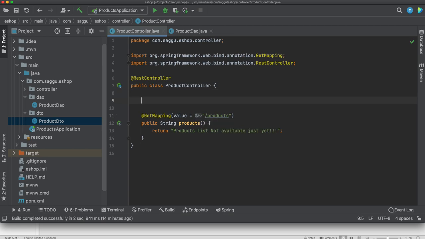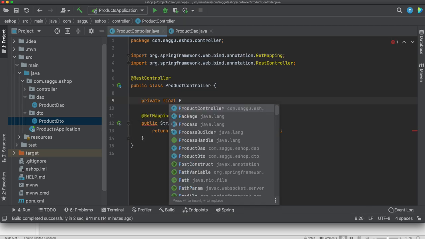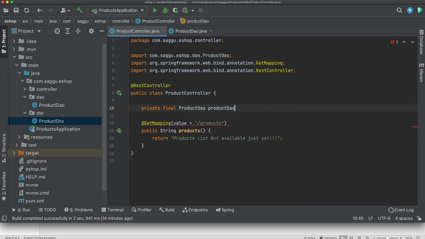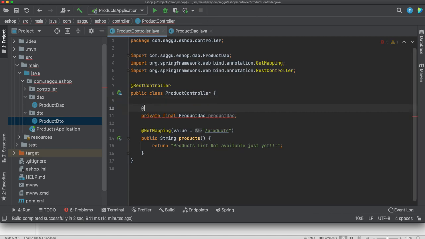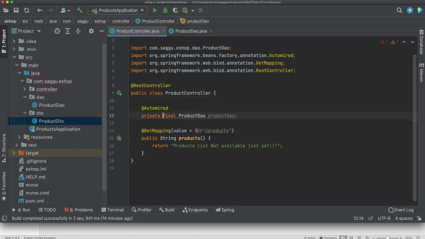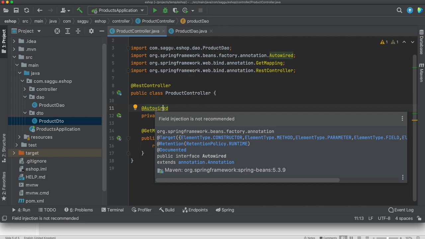Should I be saying product DAO equal to new product DAO? No, that's not what we want to do. You can do it, but you are then kind of hard coding the dependency. Rather, we will be using private final product DAO. Of course it's final, so there are two ways of injecting this particular bean. One is you can decorate with an annotation called autowired. It will be autowired automatically by Spring for us, but this approach is not recommended these days. As you can see, it's saying field injection is not recommended.